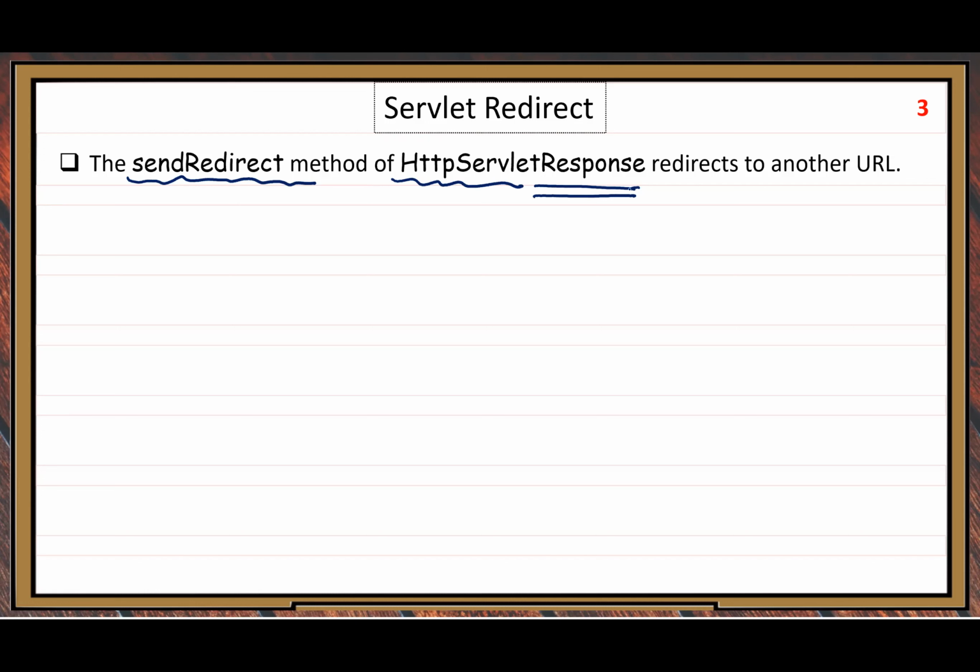So the syntax, how to do it? This is the syntax. Response dot send redirect method. Then inside the parentheses, in double quotes, you put your URL there. That's simple, pretty simple. Then you will see another resource will be called.